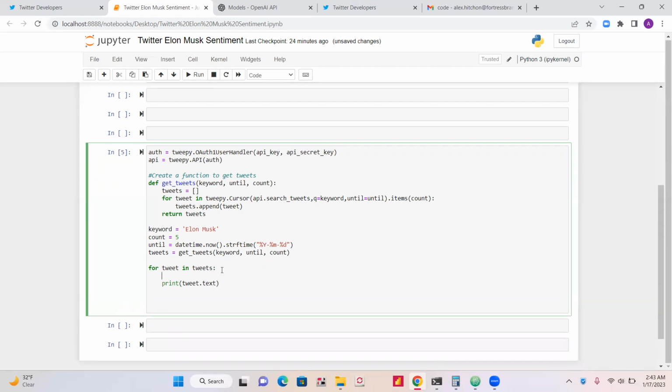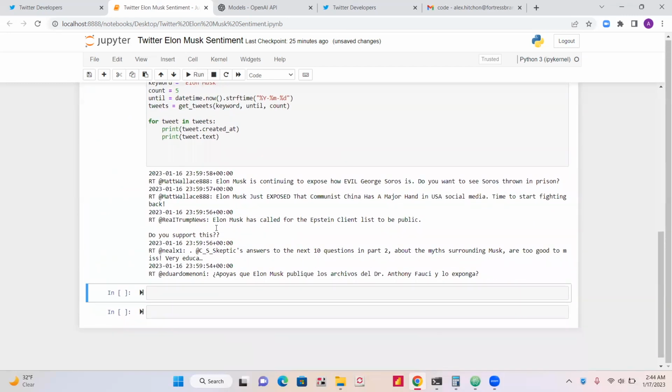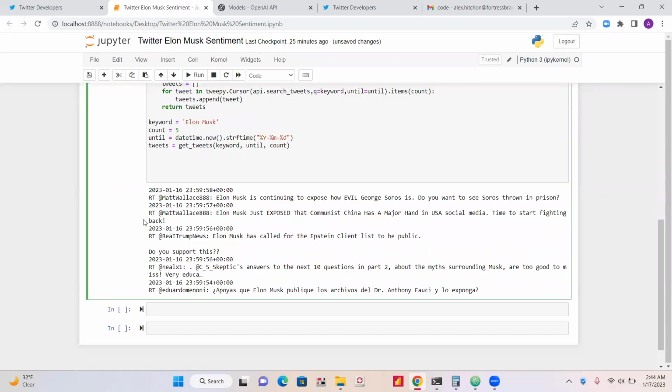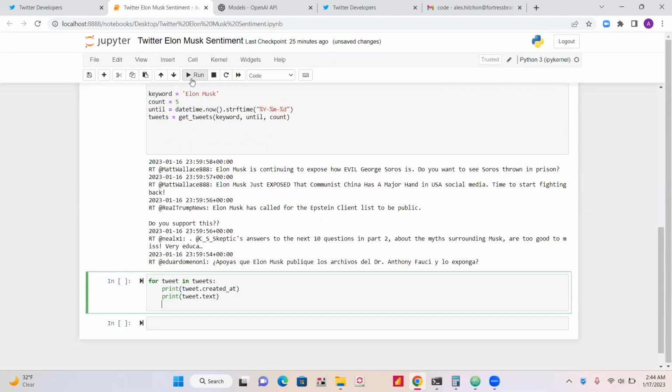And then let's also print the date. So we'll have tweet.created_at. All right, and let's see what we get here. All right, so we can see these are the last five tweets posted related to Elon Musk. So you can see them here. So I'll just move that down there.